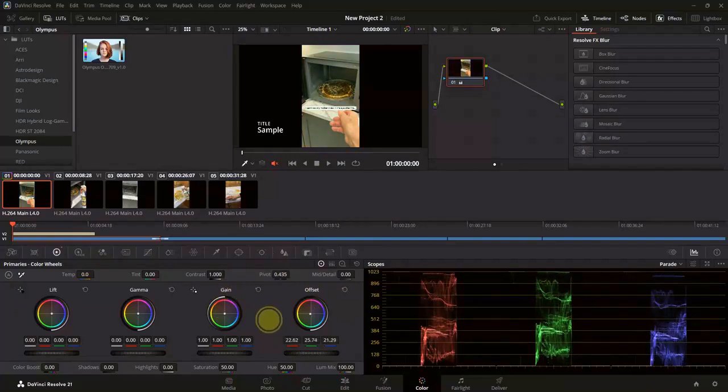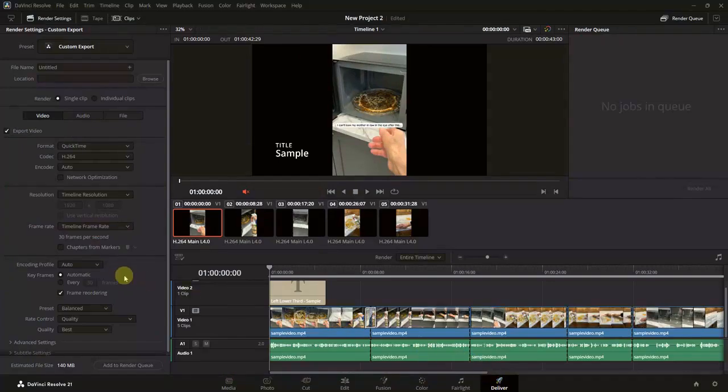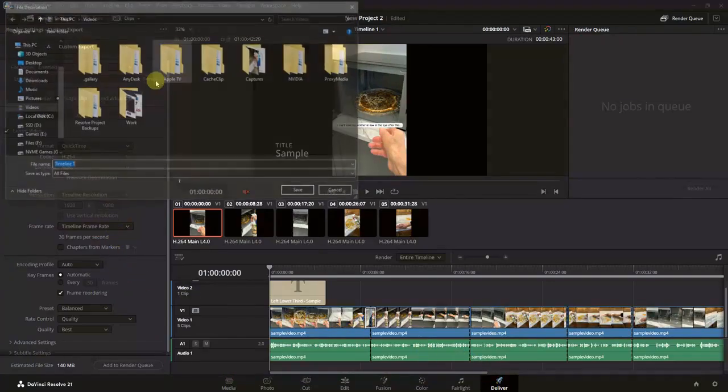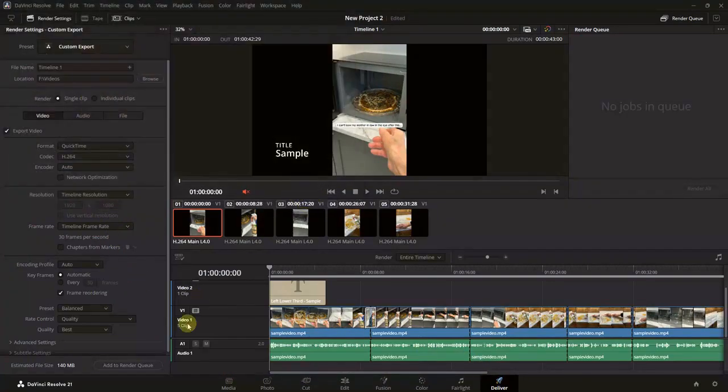Finally, when you're happy with the edit, go to the Deliver tab to export your video. Choose your preferred format, set the destination, and click Add to Render Queue. Then hit Start Render to finalize your video.